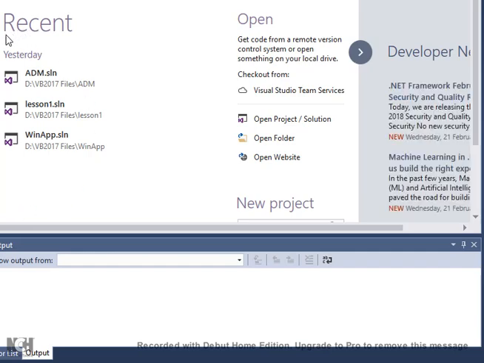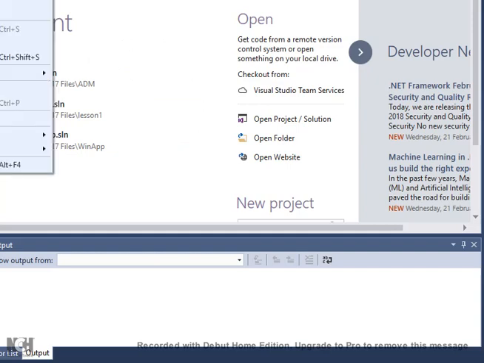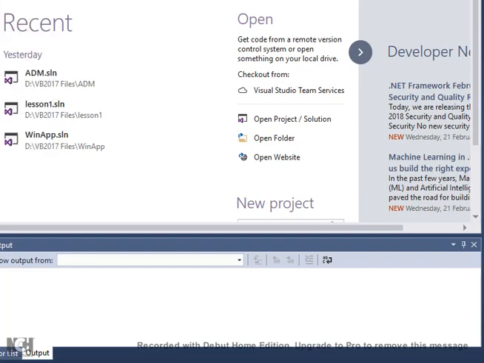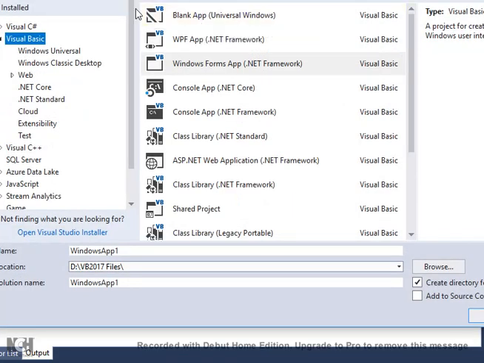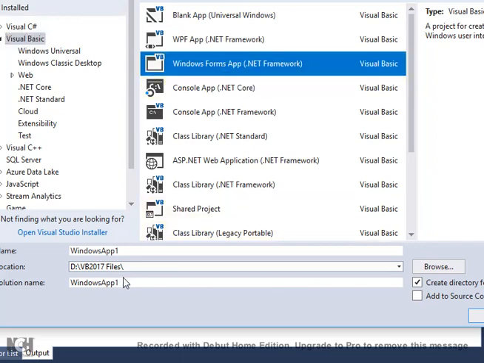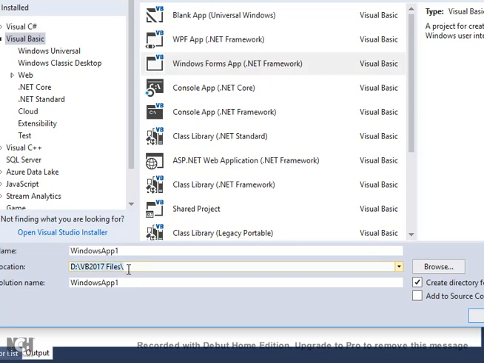So once you come to this new page, let's always start a new project. Once you start a new project, you just select Visual Basic under Windows Forms and save it in your Y drive. For me, I'll be saving it here. I'll call this lesson 01, and I'll click OK. Make sure you create the directory for solutions.